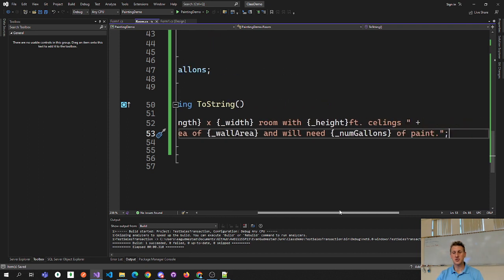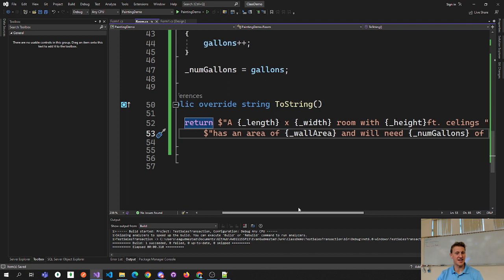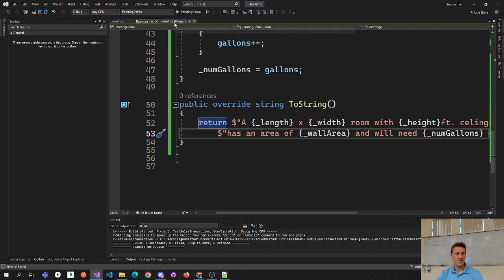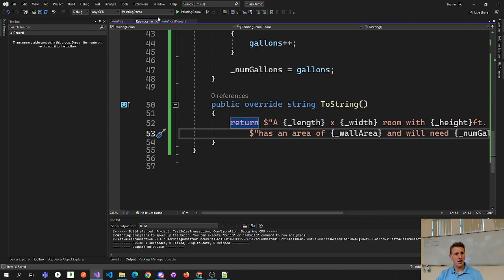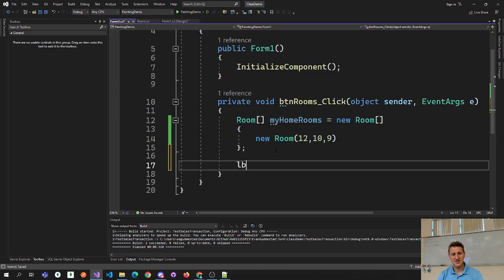So this one toString can kind of get a bunch of data out for me, so that's nice and clean. And if I go back here to my room and I set my label result.text is my home room sub 0, that's the one room I have in there, toString. So I have an array of 1 rooms, put the data in, pull the data out.